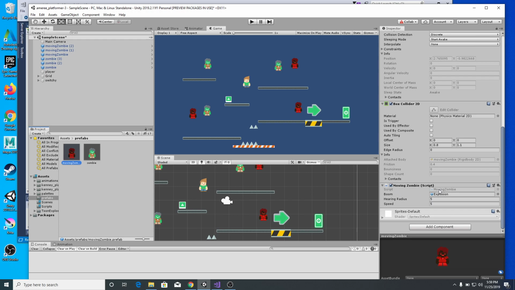That script is derived from the other zombie script. So you see it has a similar boom, but it has a hearing radius and also speed, because of that jerky motion that it does. Okay, so those are the two prefabs that we have.